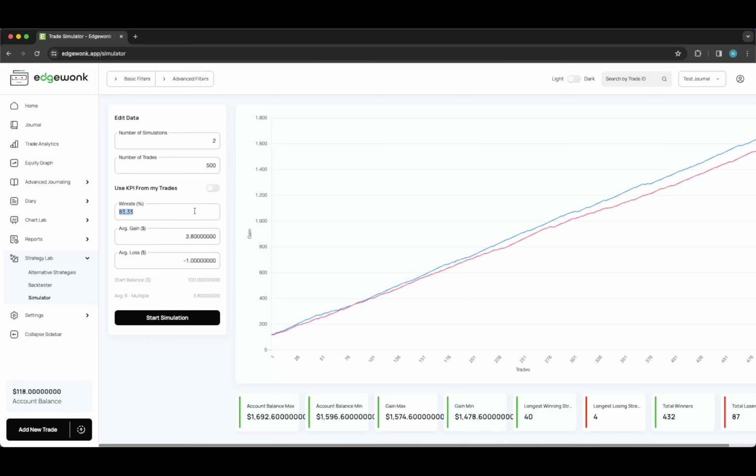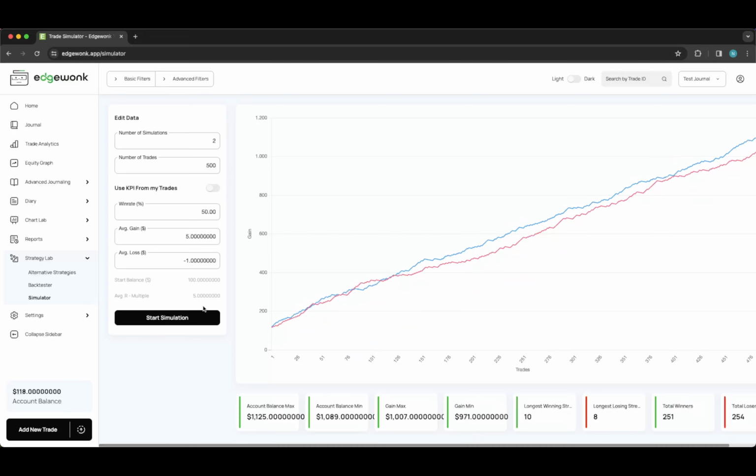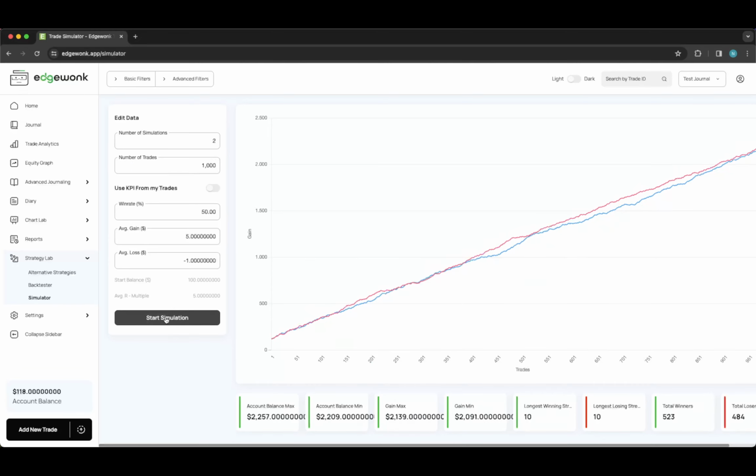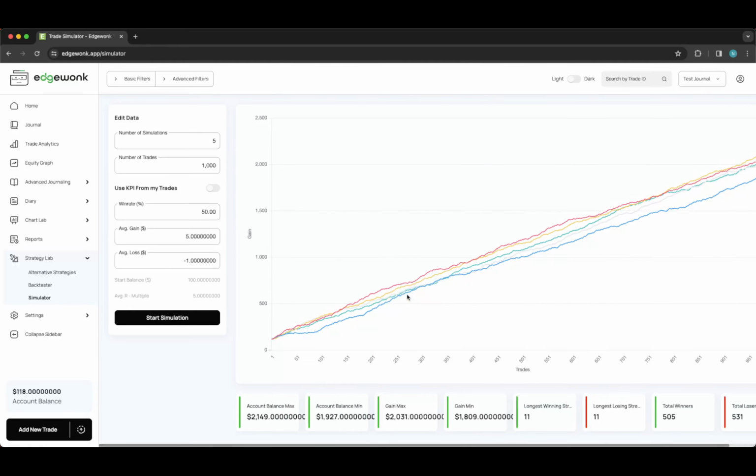Right, you also can change the win rate manually. For example, if you have a win rate of 50%, an average gain of $5, an average loss of $1, you can also start a simulation just like this. You can change the trades, so for example, 1,000 trades. Number of simulations, let's change this to 5. As you can see, very useful feature. Right. Let me change this back to 2 and to 500.